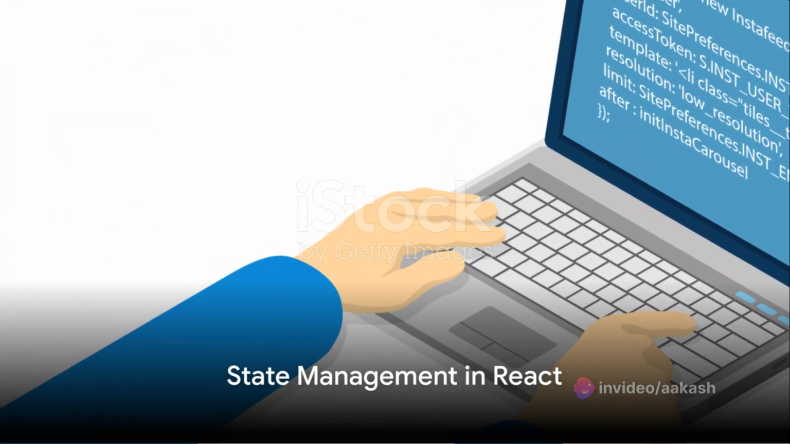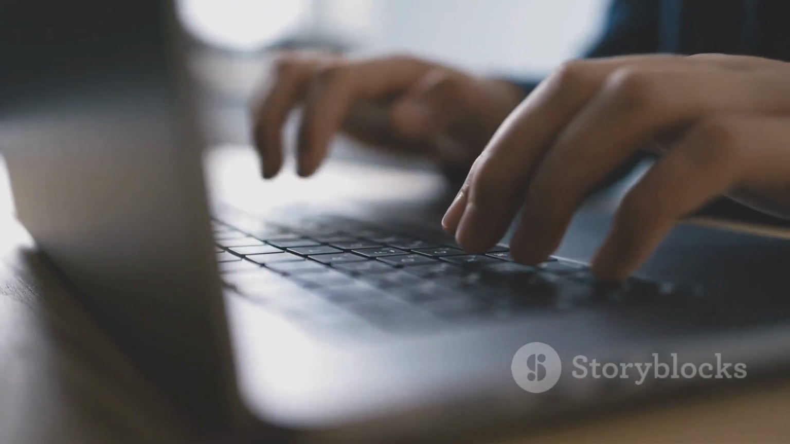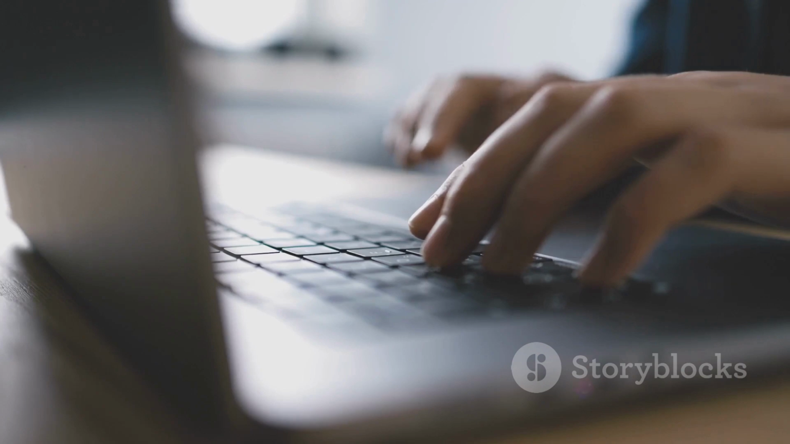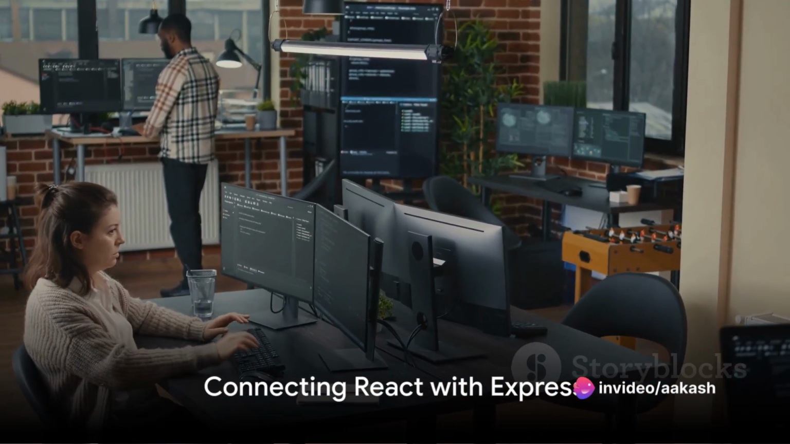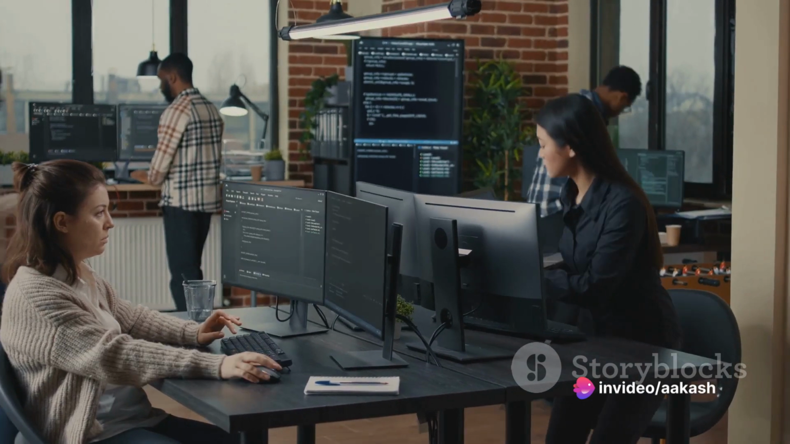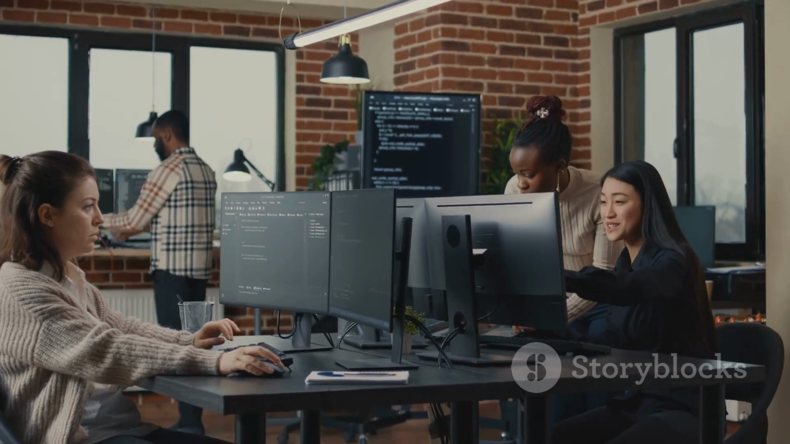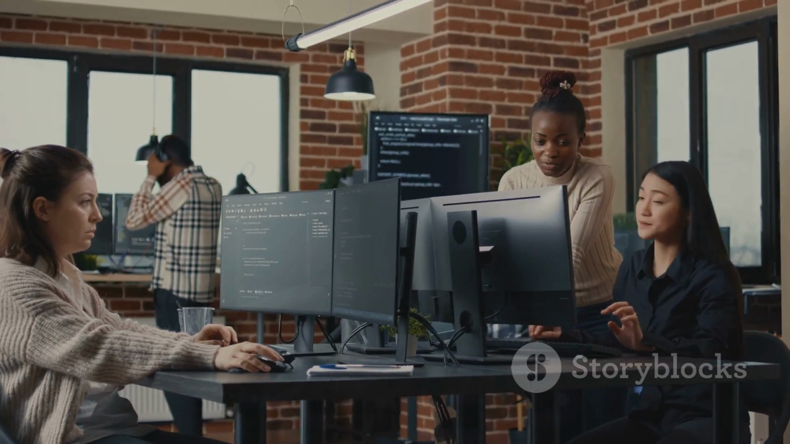State management in React is another crucial aspect. Understand the context and hooks, and explore global state management libraries like Redux. The next step is to learn how to connect React with Express. This involves making API calls from React to the Express backend and connecting your React application with the Node.js server.